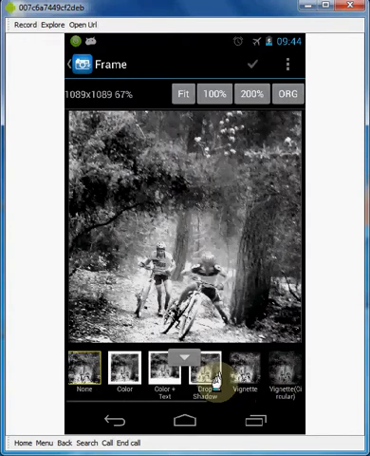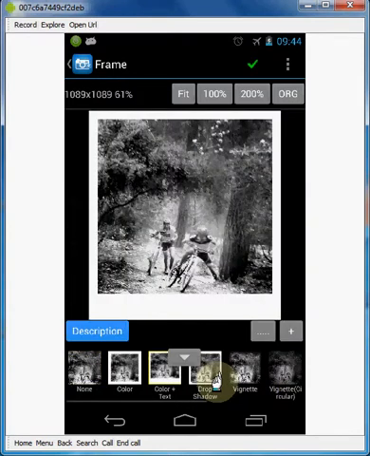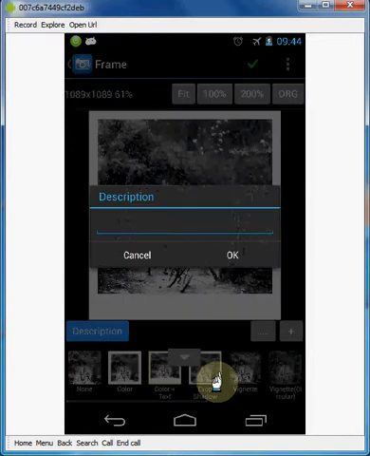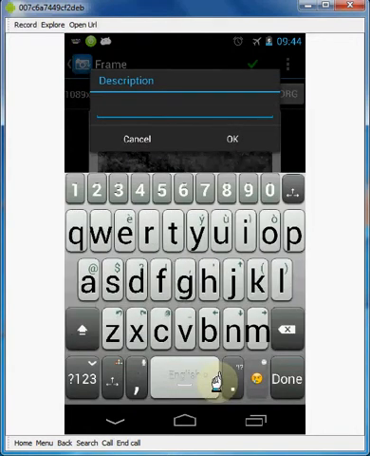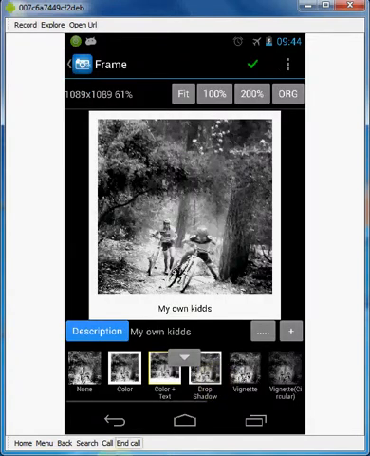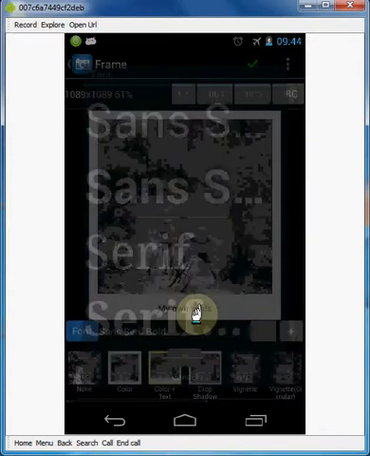Color plus text means that you can use my own kids. Okay, and here, right here, this is like a Polaroid style photo from older days, with the description right here. Click on the dot and you can change the font. Again, many, many, many nice options here around.